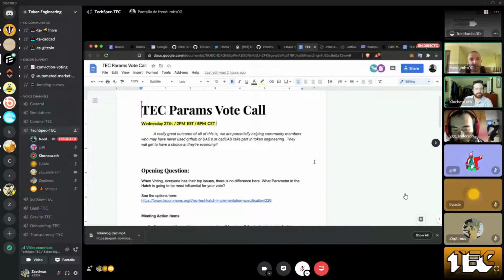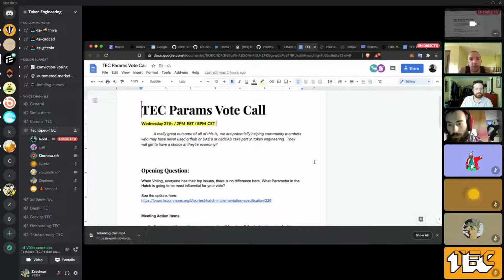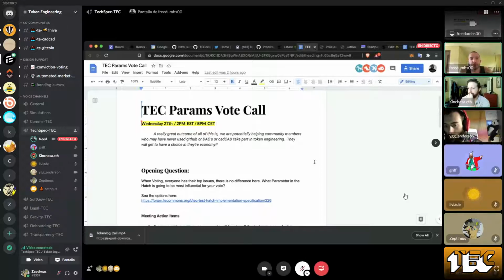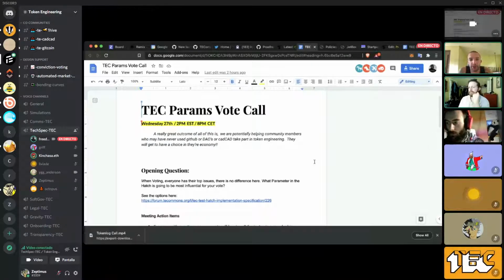But before we get into this, I'm just going to read you a real great outcome of all of this: we are potentially helping community members who may have never used GitHub or DAOs or CAD take part in token engineering. They will get to have a choice in their economy. The opening question to all of you is, when voting, everyone has their top issues. There is no difference here. What parameter in the hatch is going to be the most influential for your vote?